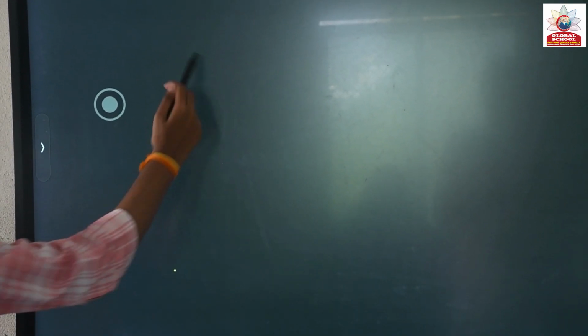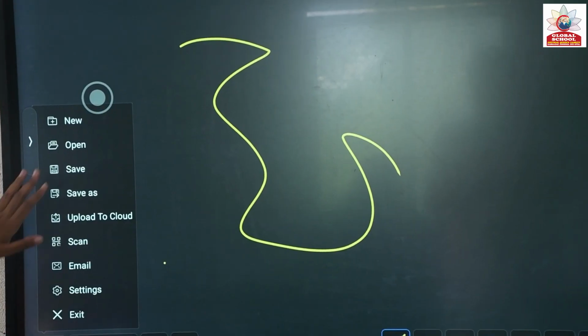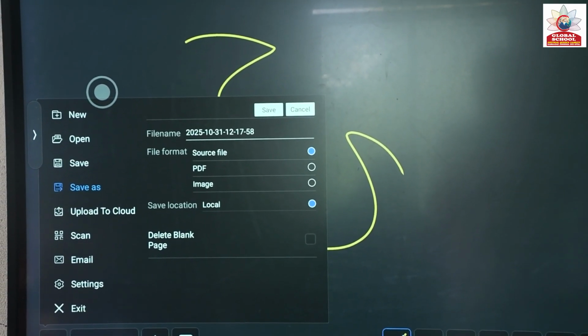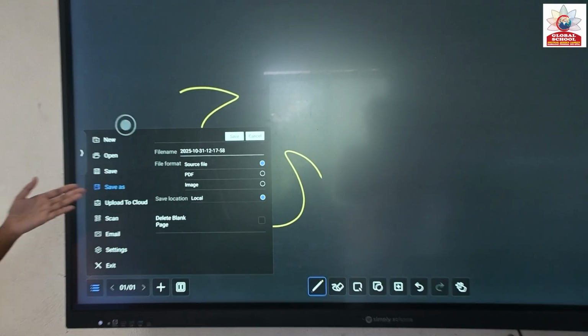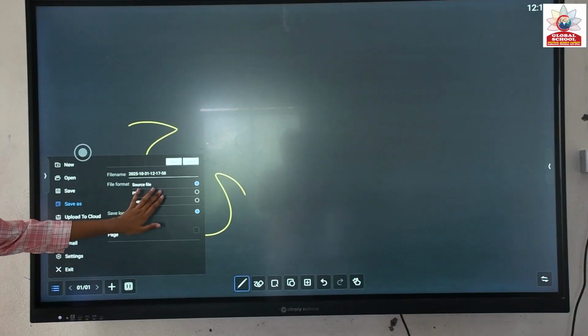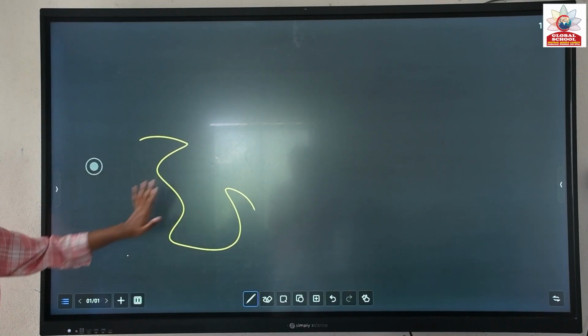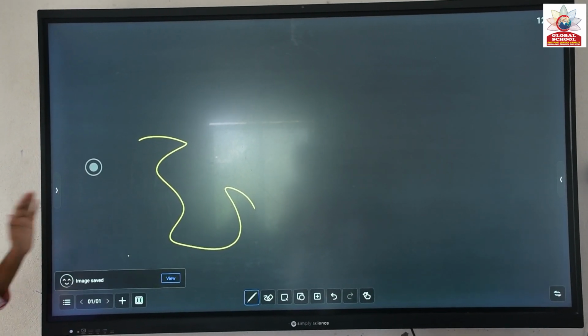So here if you want to save the topic, you can directly save it from here, save, and I prefer the save as option. Once you have created any folder in the panel, if you select any PDF or image format that you want, you can just select and click on save.